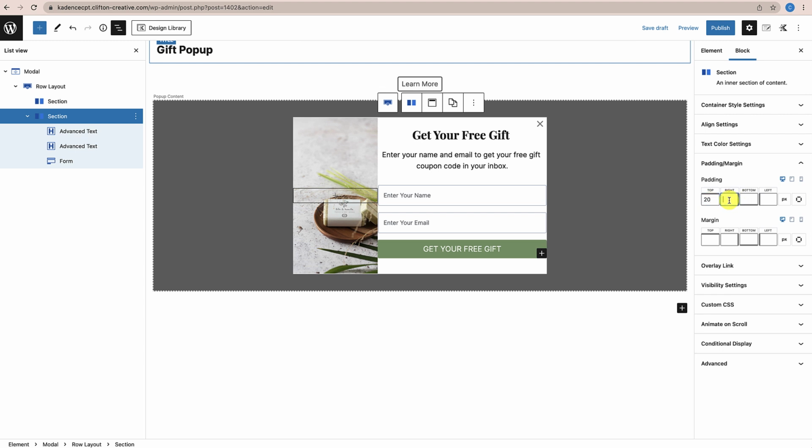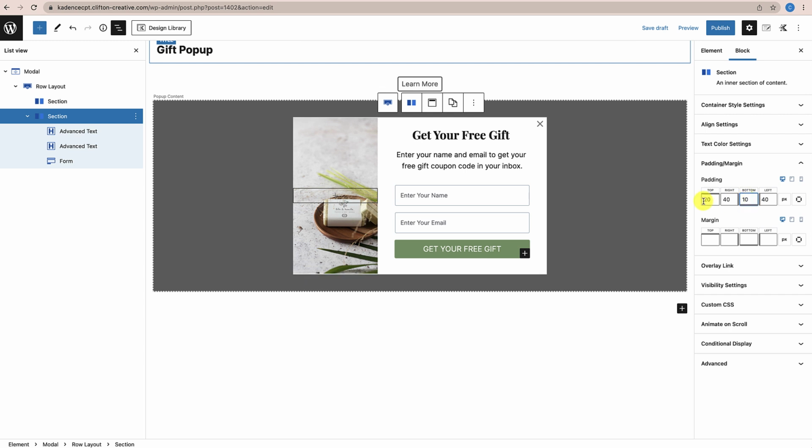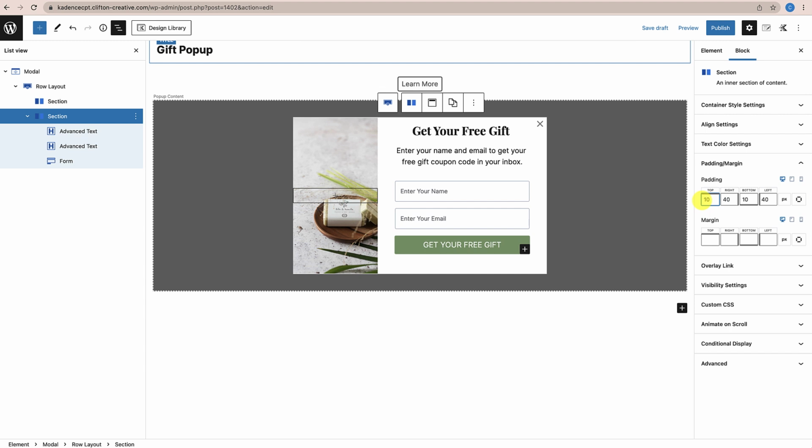And then on the right, I want 40 pixels. On the left, we'll add 40 pixels as well. And on the bottom, let's see what 20 pixels looks like. Okay, that's probably too much there. So let's go ahead and reduce this to 10 pixels. And we'll reduce the top to also 10 pixels as well.